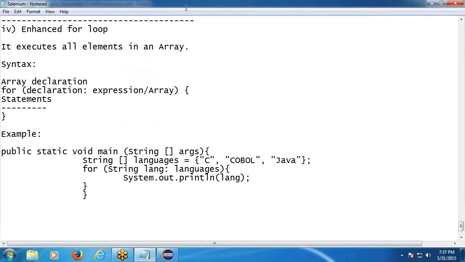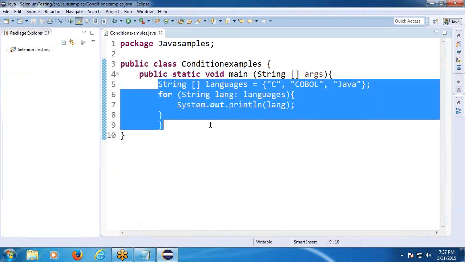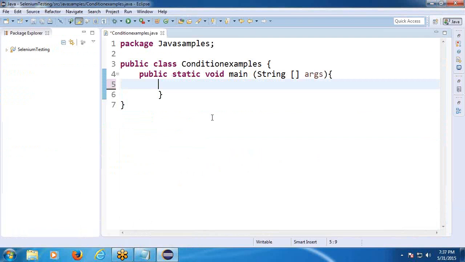One more example, this time an array of integers. Earlier we used an array of strings. This time an array of integers. Int square brackets.